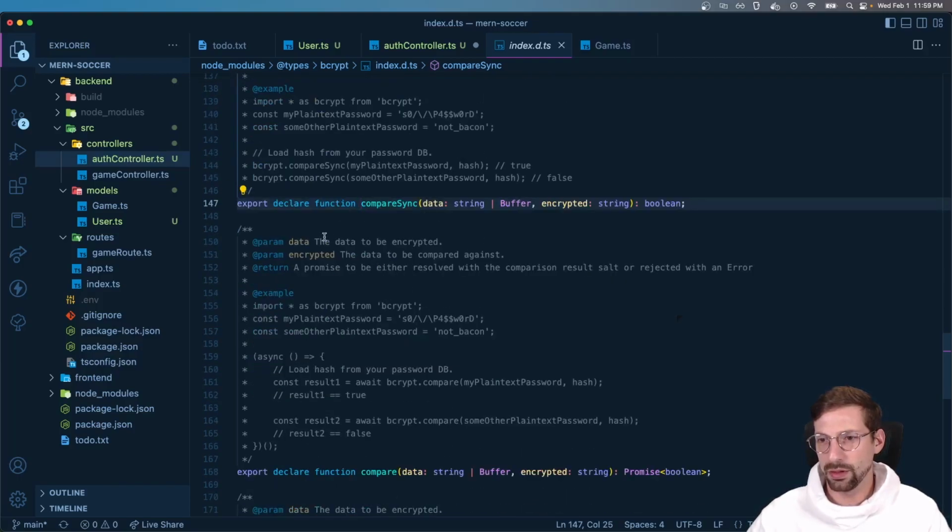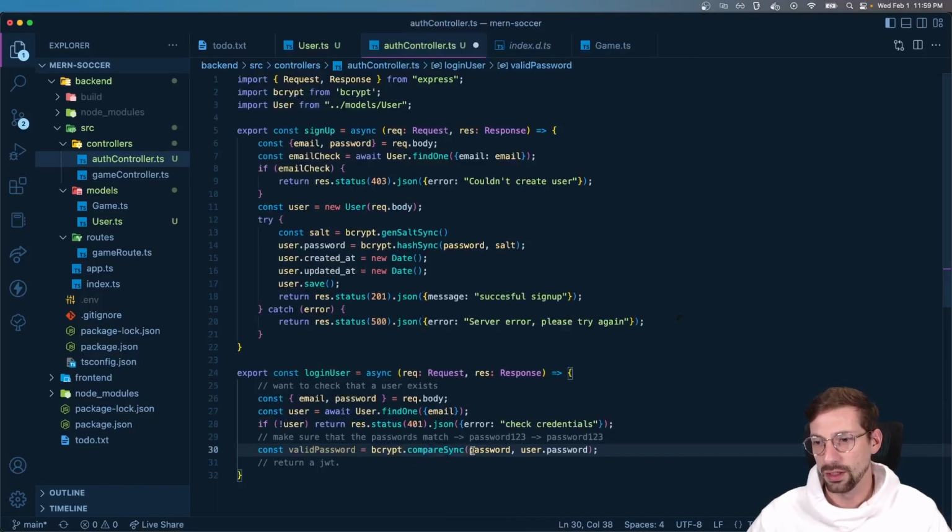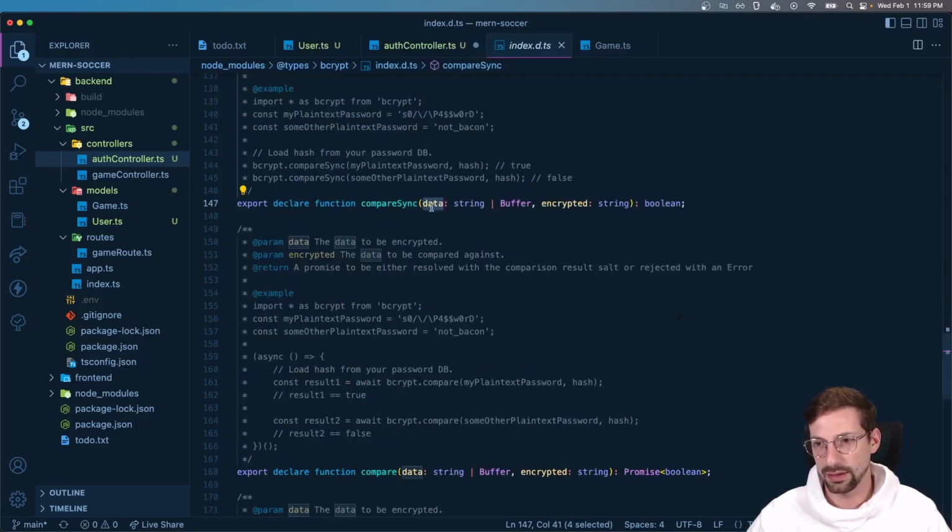Data to be compared, the data to be encrypted, and the data to be compared against. A promise to either resolve. So if the data is to be encrypted, we actually encrypt this one right here and we compare it against the already encrypted password. So I'm guessing that this gets to the same encryption.